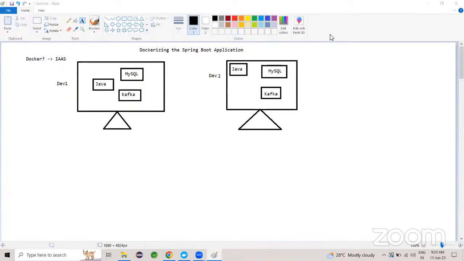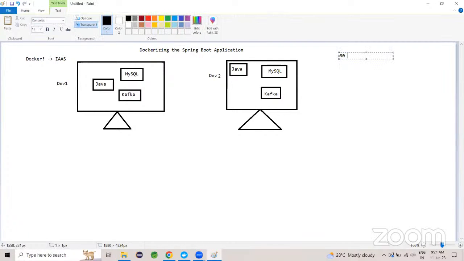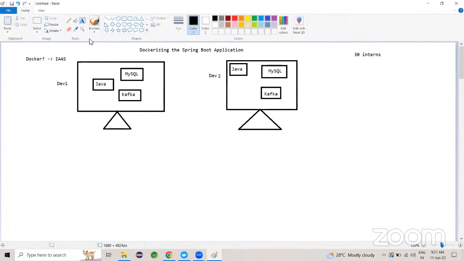So my team has grown. Let us say in a single shot, I took in 30 interns. Now 30 interns took their laptops, 30 laptops, and came to me. Harsha, we need a setup. Now tell me how we need to set this up for all 30 interns. We'll do one thing, we'll do some token system. Intern 1, intern 2, okay, setup done, setup done. Should we go like that?